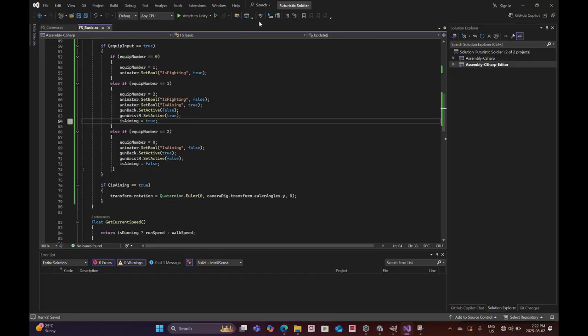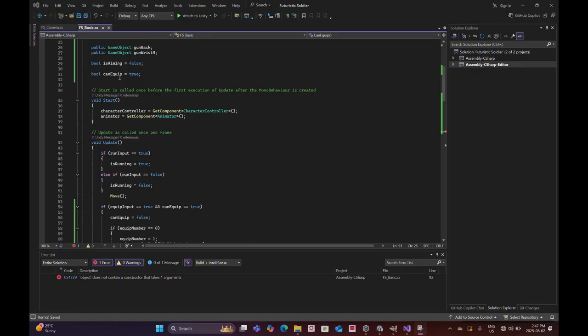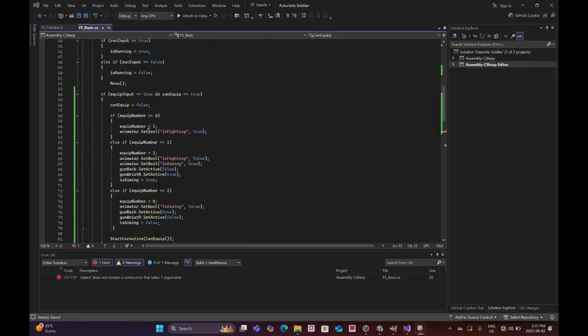Okay, I'm going to compile that. I forgot to add one thing. I created another boolean called canEquip equals true. The reason I did that is because these buttons aren't perfect, so even if the player presses it once, it might trigger it more than once. So it's going to cycle through a bunch of these states instead of just doing it once.